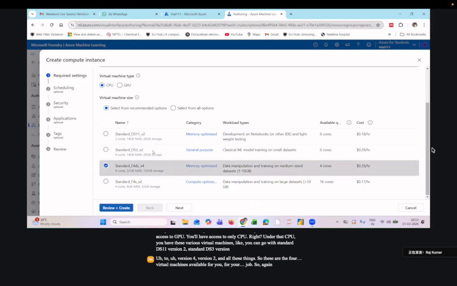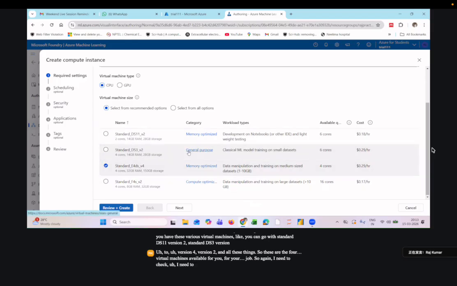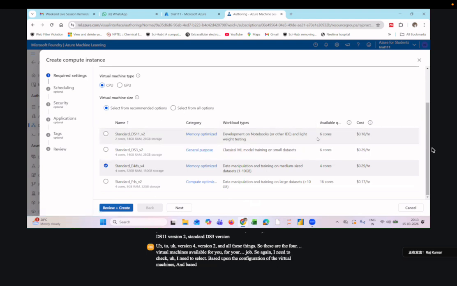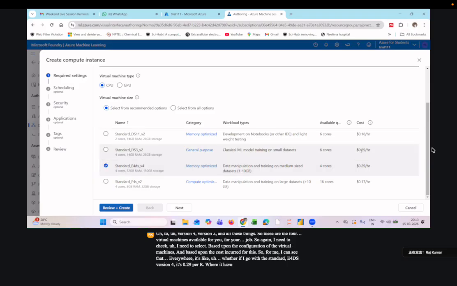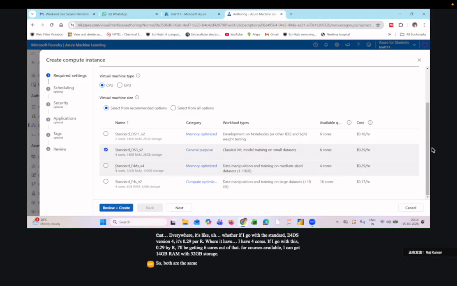Again, I need to select based upon the configuration of the virtual machines and the cost incurred. For me, I can see that if I go with the standard E4DS version 4, it's 0.29 per hour, where I have 4 cores. If I go with this 0.29 per hour, I will be getting 6 cores, out of which 4 cores are available. I can get 14 GB RAM with 32 GB storage. So both are the same. Anything I can use.